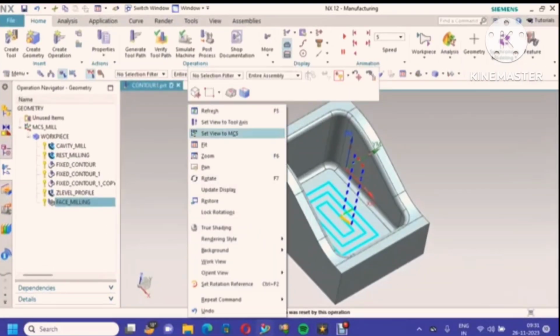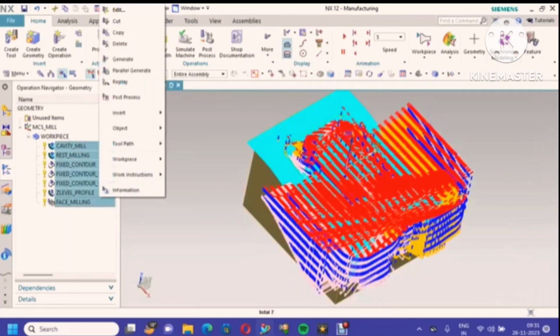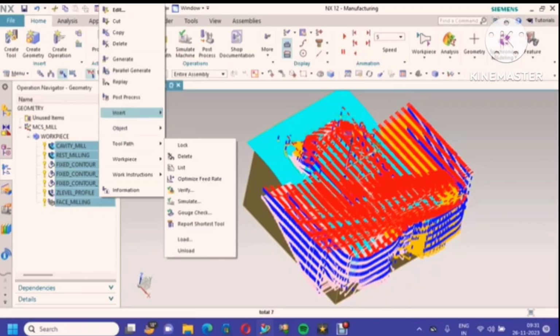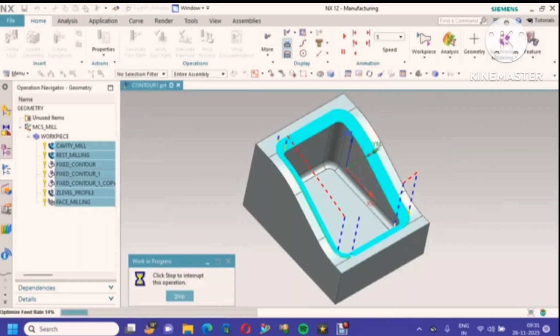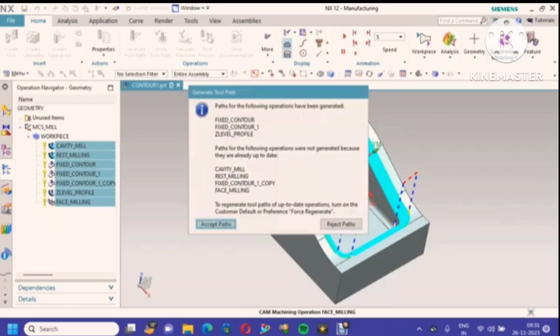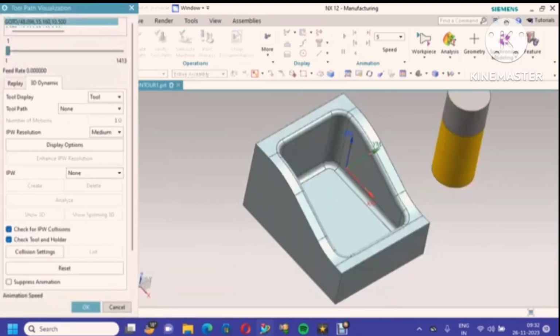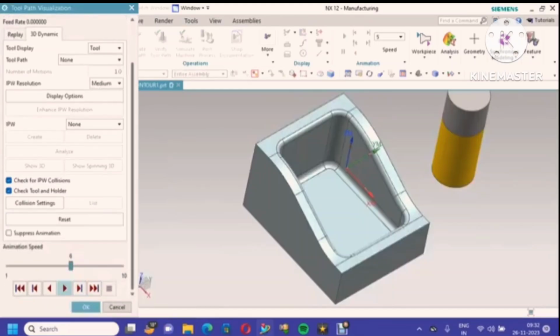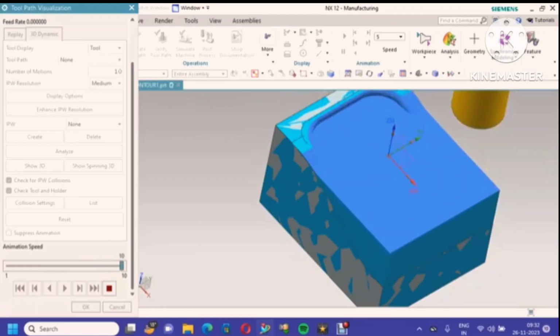Now we will show all operations at once. Here we go to generate path once again. Go to Toolpath, verify it. I will make the animation speed a little bit faster. You have already seen it.